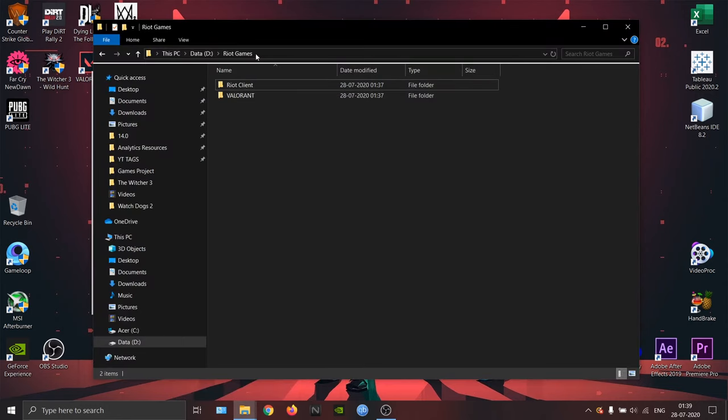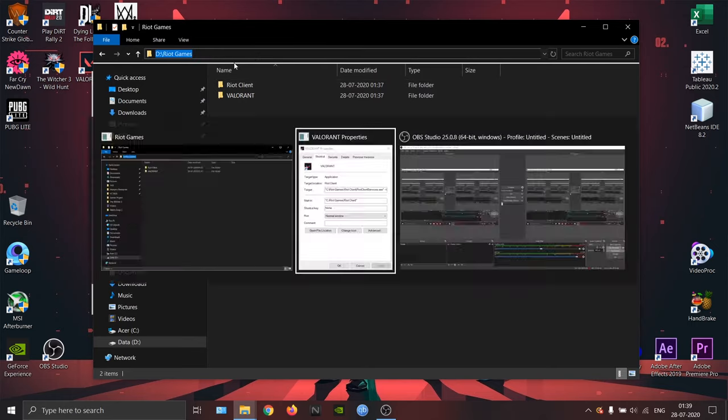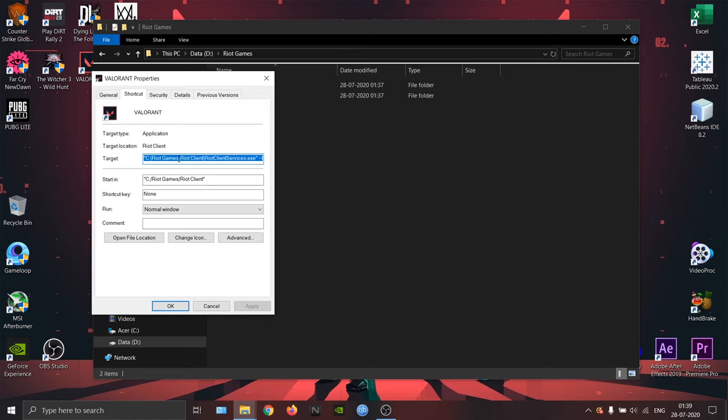So, what you have to do is, go to the current game location, copy the location address of RiotClientServices.exe, and paste it in the double quotes of the target section. You should change the start in section also. For that, copy the Riot client folder location and paste it in the double quotes.